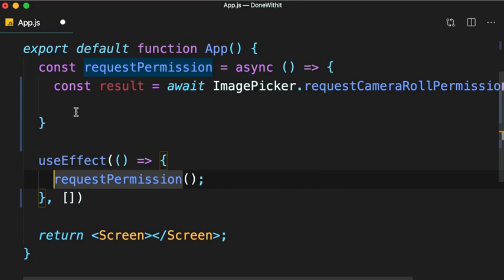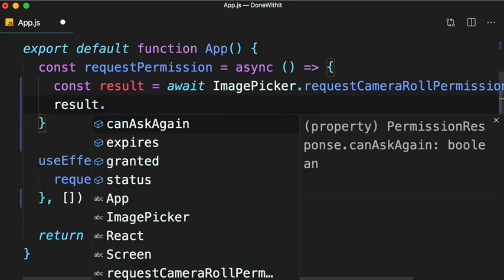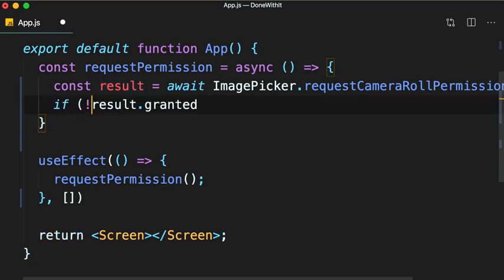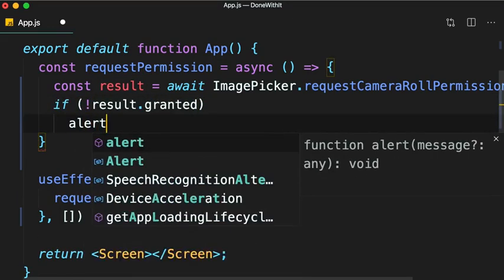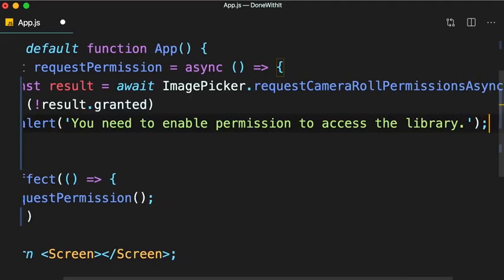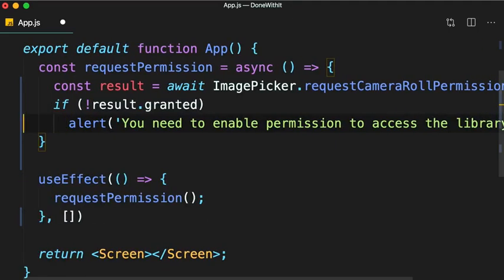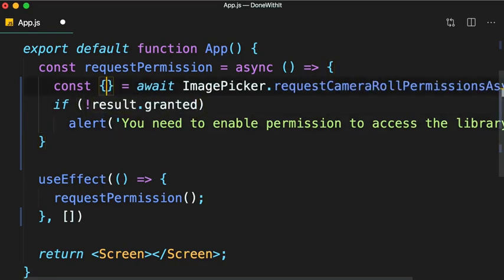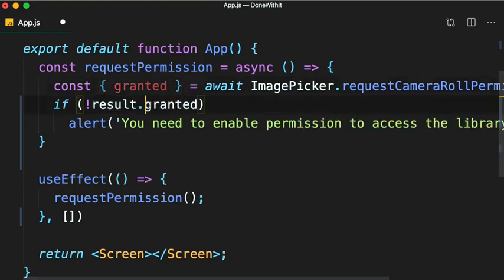Okay? Now back to our requestPermission function. Now this result object has a bunch of properties like canAskAgain, expires, granted, and status. Granted is a Boolean property. So if it's false, we're going to display an alert and say, you need to enable permission to access the library. Now here we can improve this code and use object destructuring. Because we only need the granted property, we can destructure this object and pick this property and then use it over here. That's simpler.